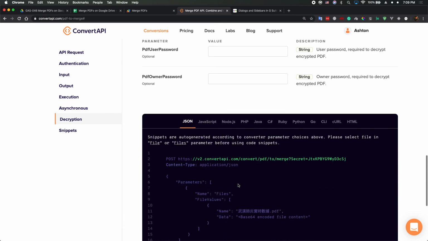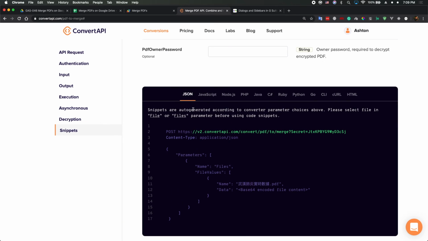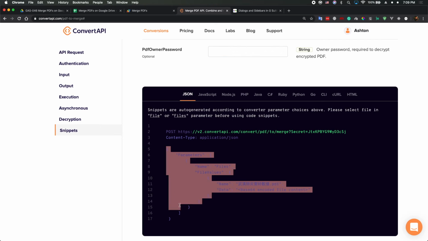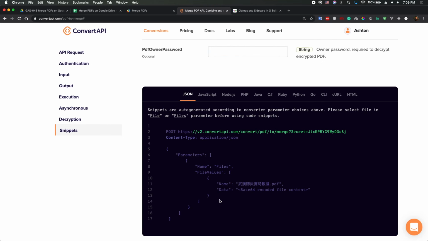All right. So here, this is the data structure. You can do the post. You can post this to their server, and on the server they are going to do the merge for you. Okay, multiple PDFs you can do.